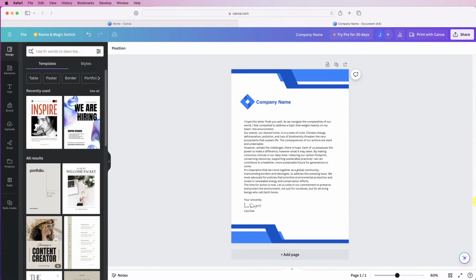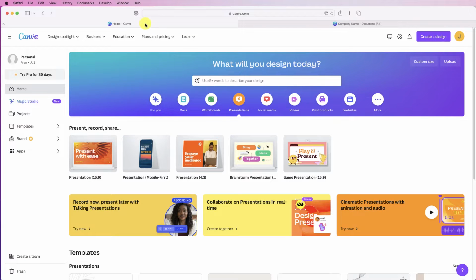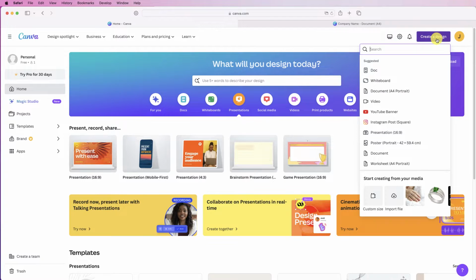Hi, welcome to the channel, and today I'm going to show you how you can create this letterhead easily and simply in Canva. So let's just go to Canva and go to create a design.